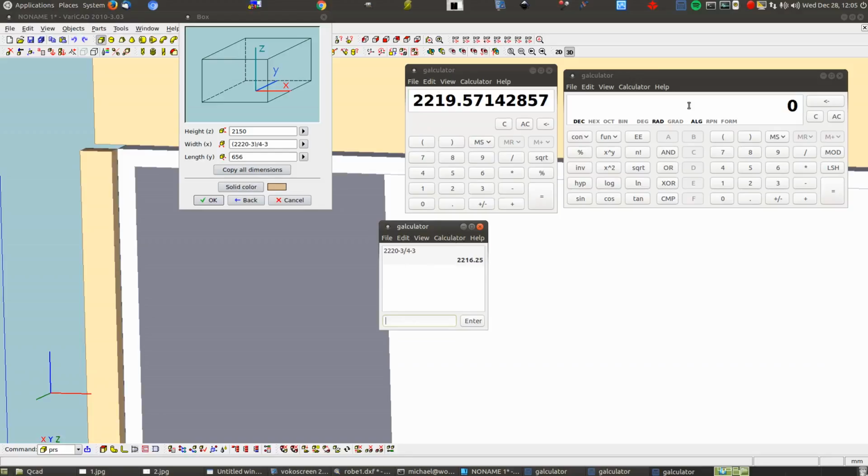So what we have to do here is open parentheses, 2220 less 3, close parentheses, and it does that calculation, which is 2217 divided by 4 less 3. So the answer should be 551.25.